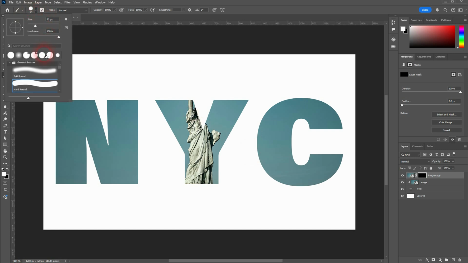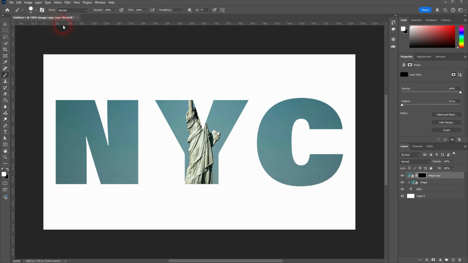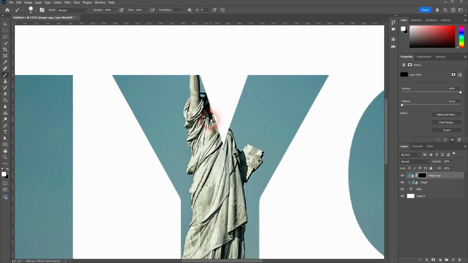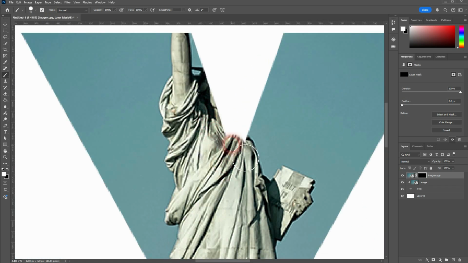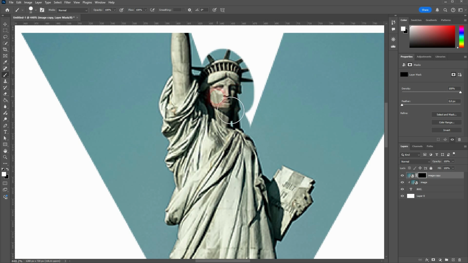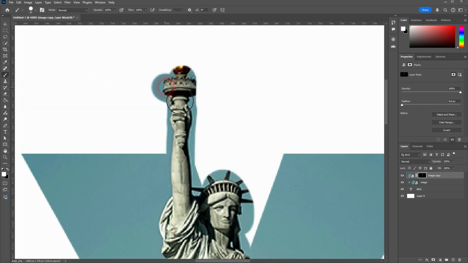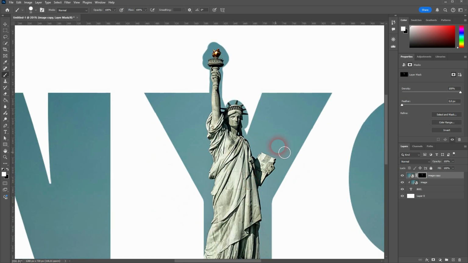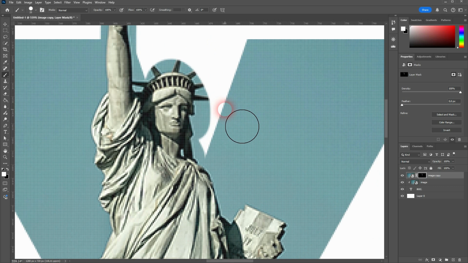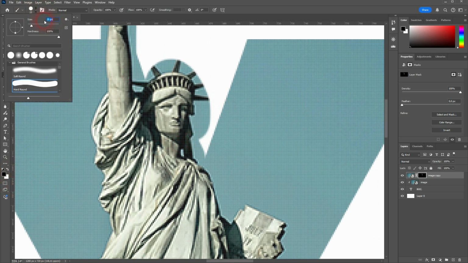Let me try 25 at first for a rough outline. I'll zoom in. As I've said, I want to have the head here and the arm. So just left click, go over this roughly. Like so. Now I'll switch the colors to black in the foreground again and I size the brush down further. And then I paint over the parts that I don't want to keep.